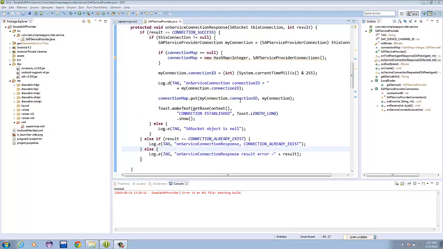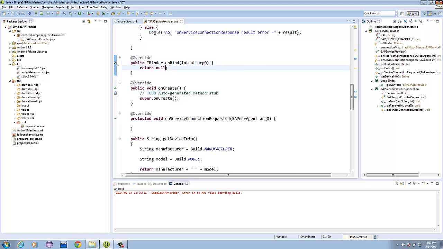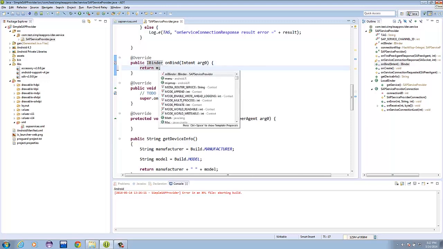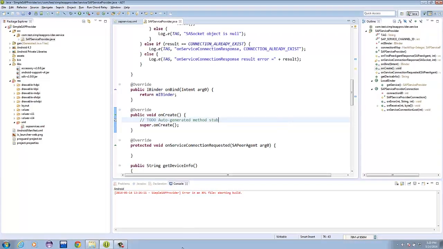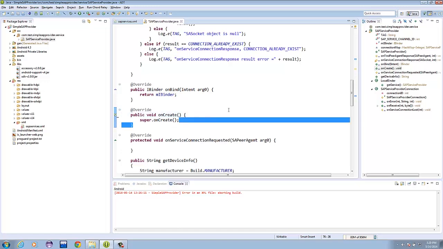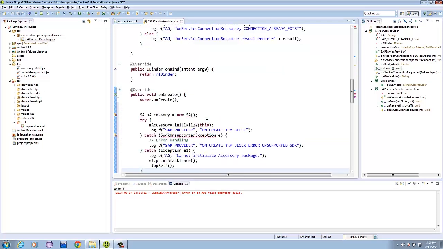In the onBind method, simply delete the comment and return the binder object. In the onCreate method, let's add code to initialize the Samsung accessory as soon as the service is installed. So first we remove the comment like so, and I typed my code ahead of time again. Let me just go ahead and explain this to you.